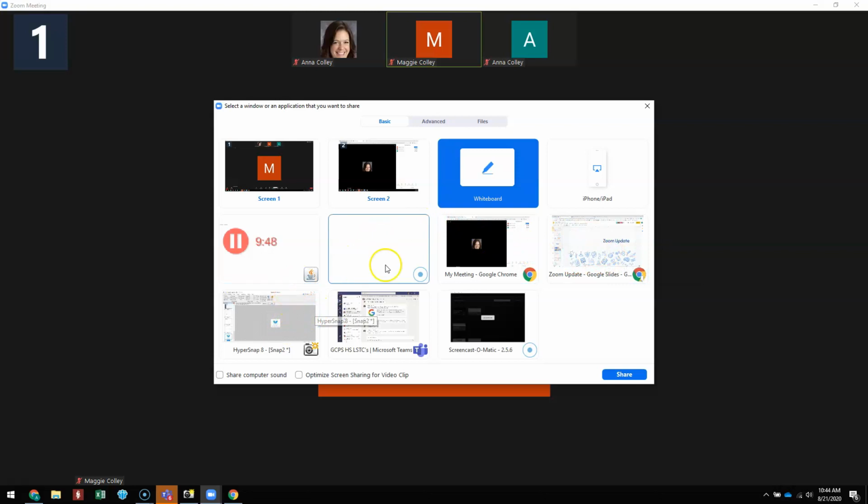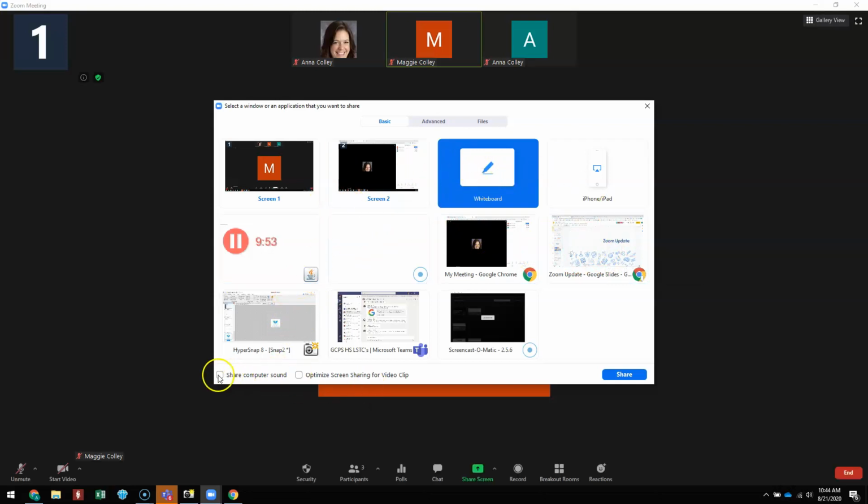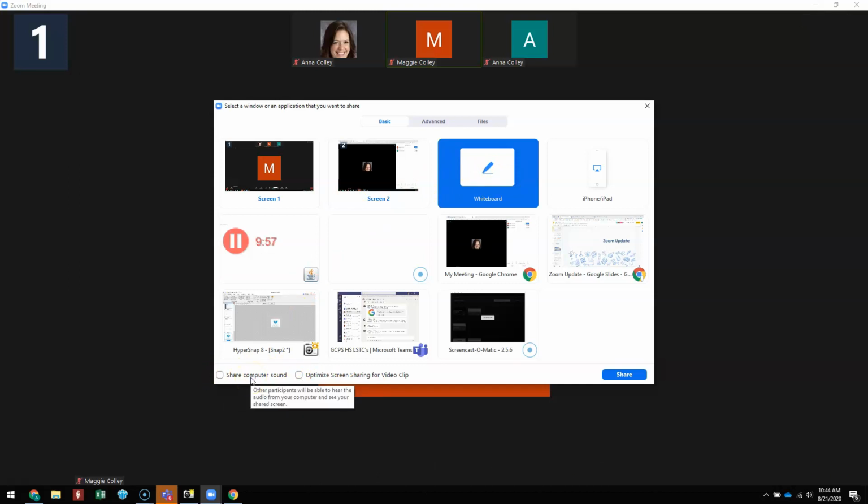So let's take a look at a couple other things. First, down at the bottom here, you've got 2 check boxes. Share computer sound, if you're going to be playing anything from your computer you want them to hear. And optimize screen sharing for video clip. You definitely want to check both of these if you're showing a video. This will keep your video from being super laggy streaming video over the internet. So check both of those if you're showing a video.